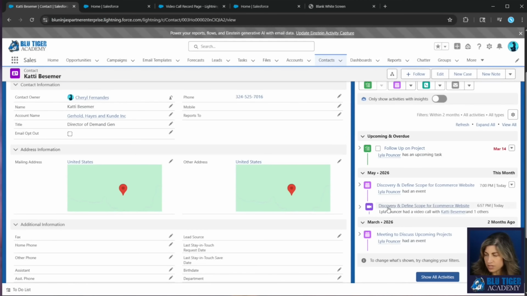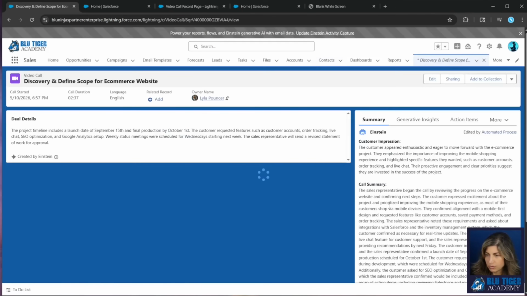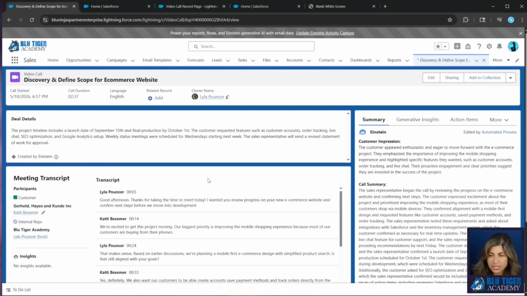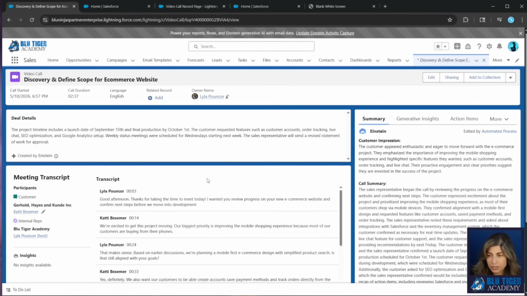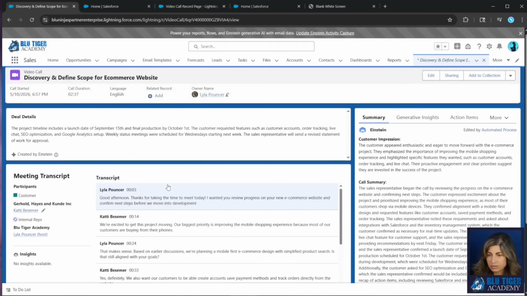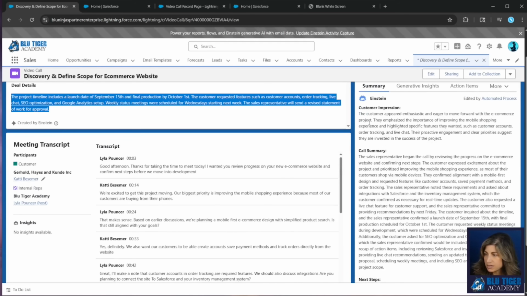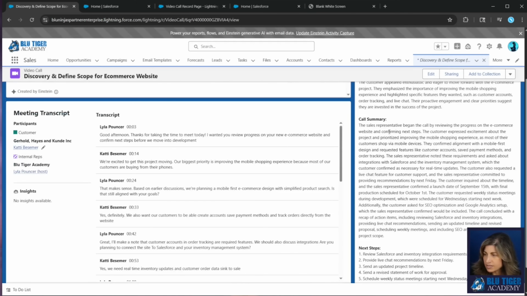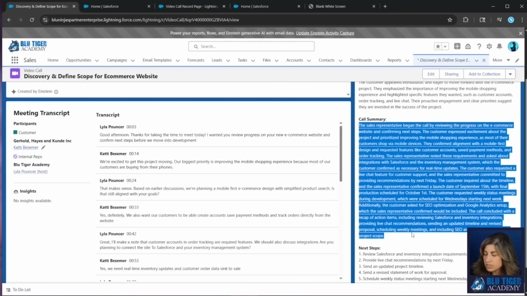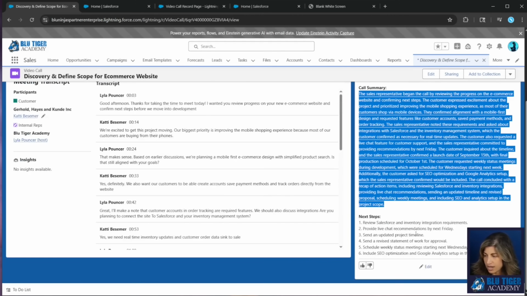Now let's go into Salesforce, and we're going to go to Katie's contact record, and we'll see that there is a video call that was just created from the AI transcription. So we'll click on this, and we can see that the transcript was recorded right into Salesforce, which is perfect. And we can also see that we have deal details at the top here, and we have an Einstein summary. We can see the customer impression, it's reading the sentiment of the call, and then it's giving us a summary of what was talked about in the call, and then our next steps.